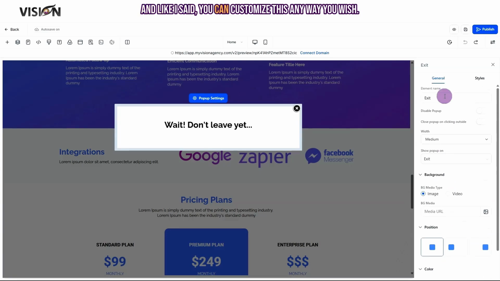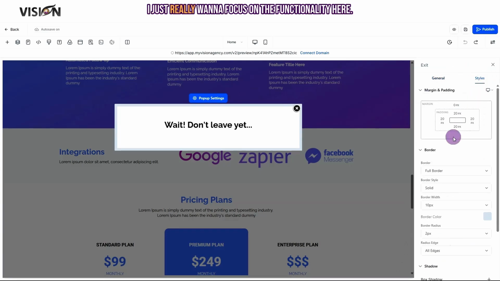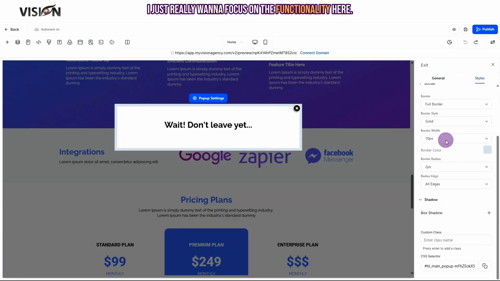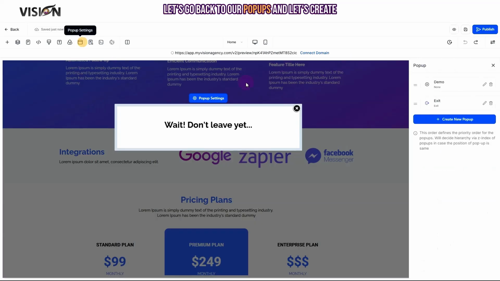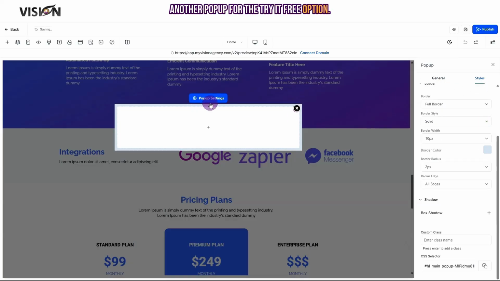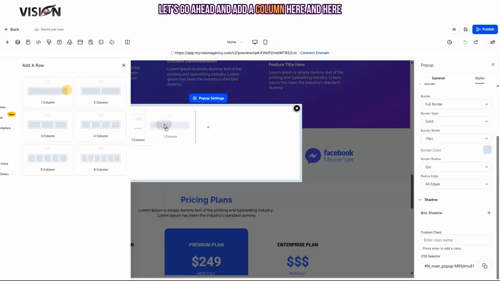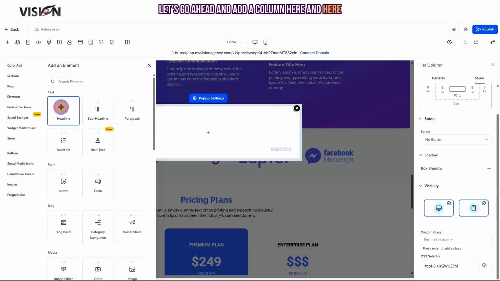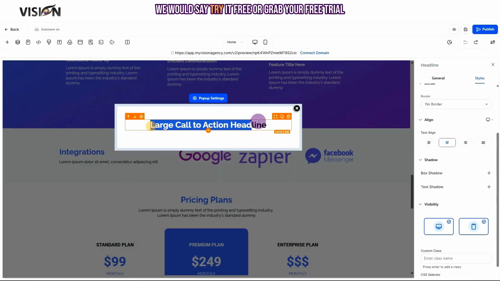And like I said, you can customize this any way you wish. I just really want to focus on the functionality here. So I'm going to go ahead and save again. Let's go back to our pop-ups, and let's create another pop-up for the try it free option. Let's go ahead and add a column here. And here we would say, try it free or grab your free trial.